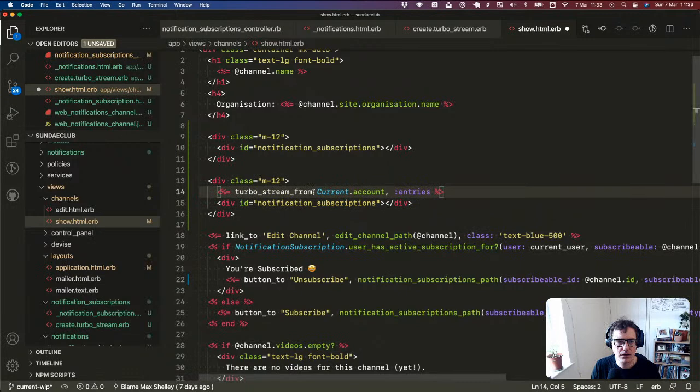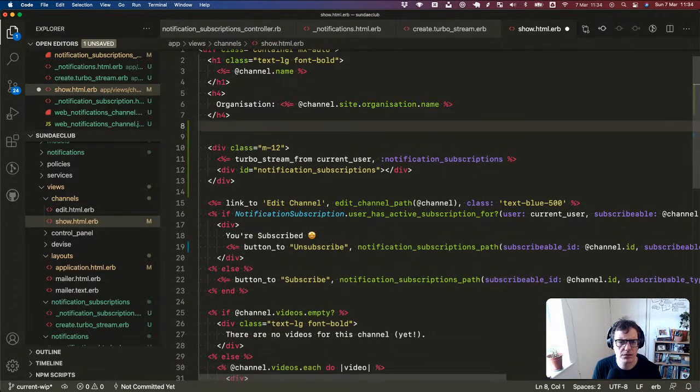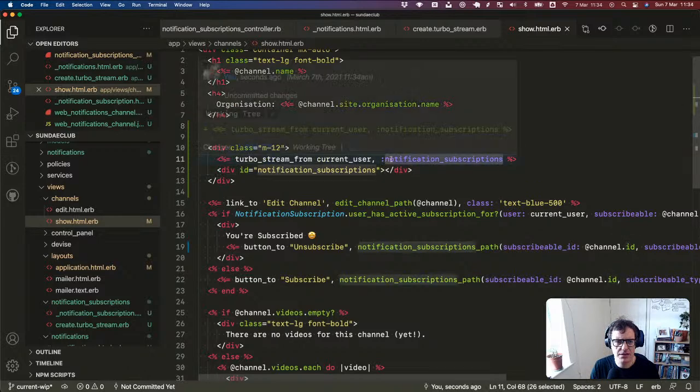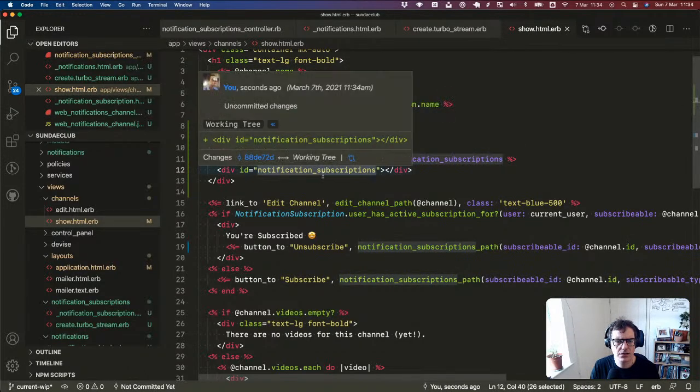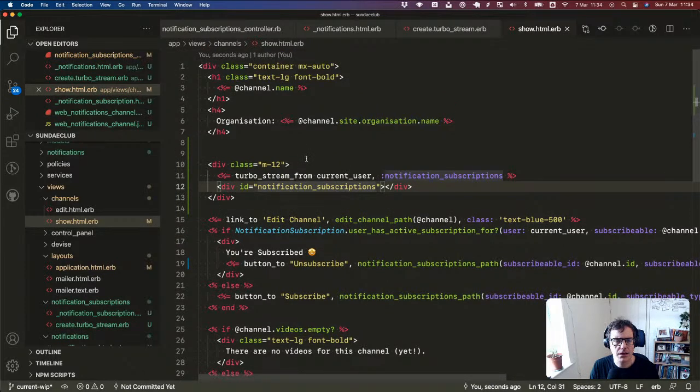So current.account. Can we use current user here? And then here, notification subscriptions. I'm just going to remove this one actually, because I'd rather see an error if we've got some of the old code running. Notification subscriptions. So let's assume it's going to need that div element in there as well. I'm not sure. Okay.